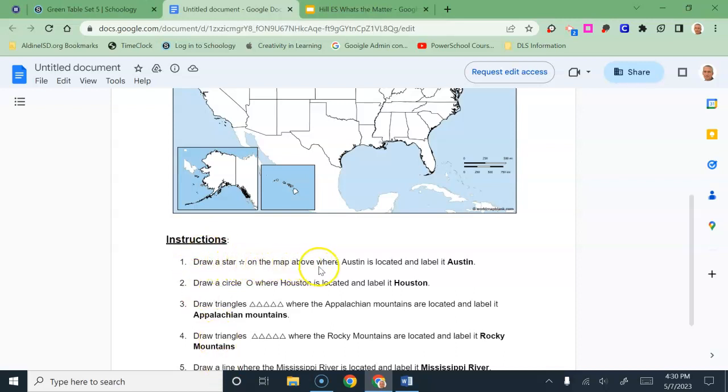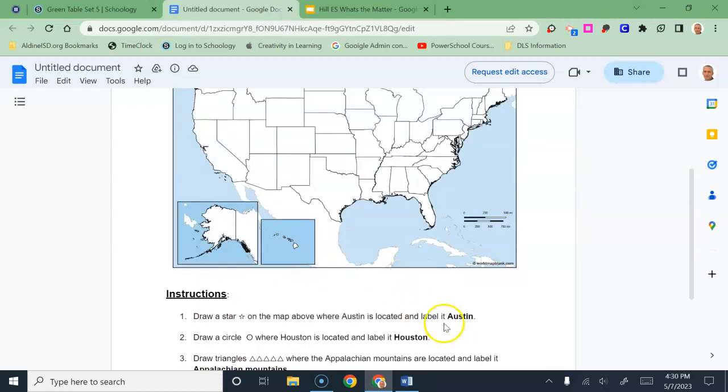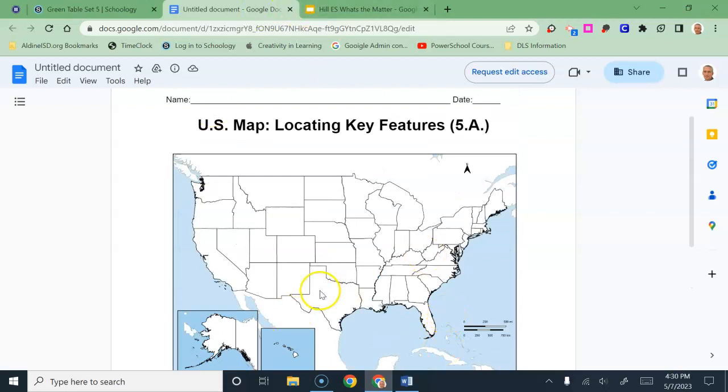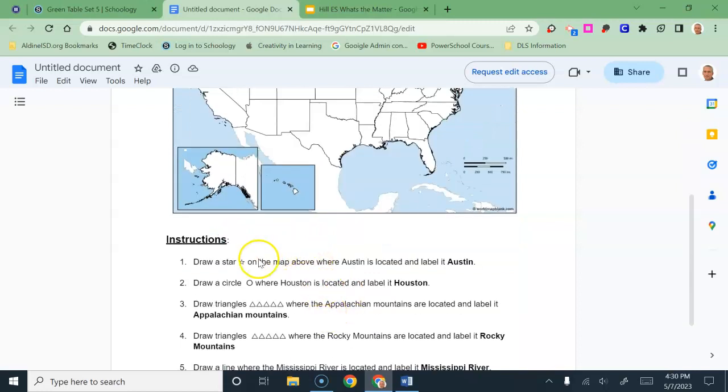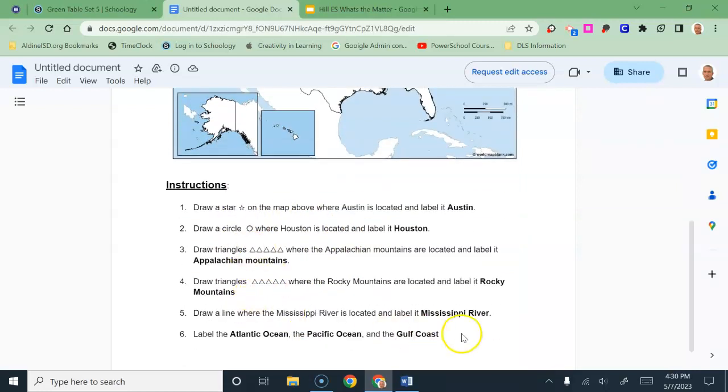Draw a star on the map above where Austin is located and label it Austin. If you do not know, you can talk to your table mates, your partners in your group. You can have discussions. You can do searches on Google if you want to look it up and see if you can find it. But you need to actually draw this information on the paper that is on your table. Make sure you put your name on the paper to get credit for it.